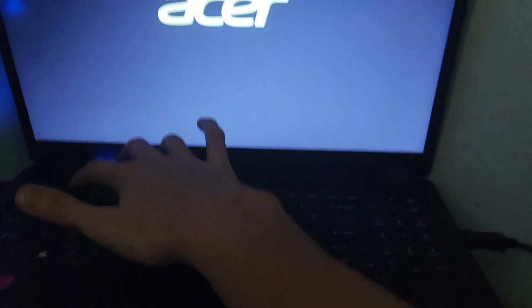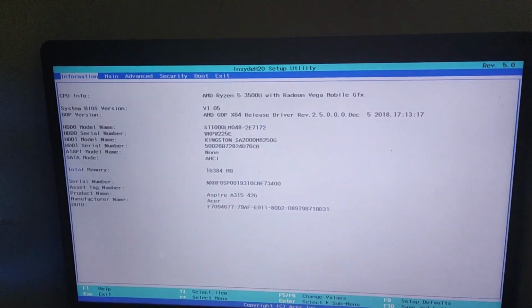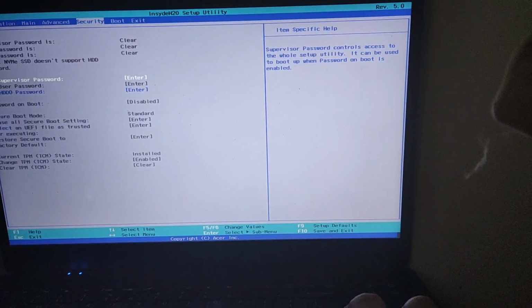Okay guys, so after turning off your computer, remember your BIOS key. Mine is F2, so after turning on your computer, spam F2, and you will be directed to the BIOS. Once you're here, go over to Security.